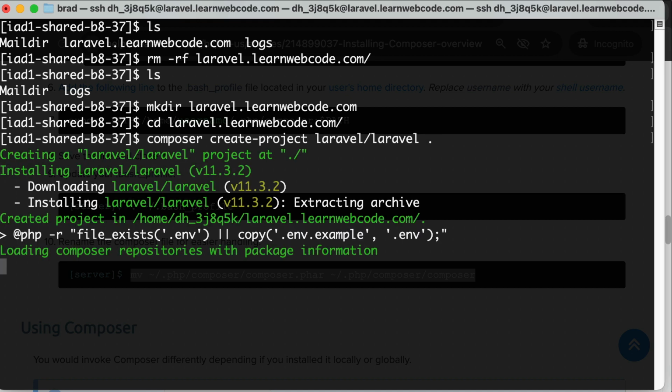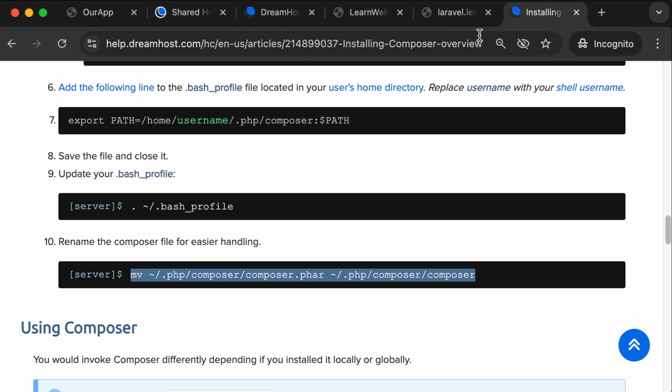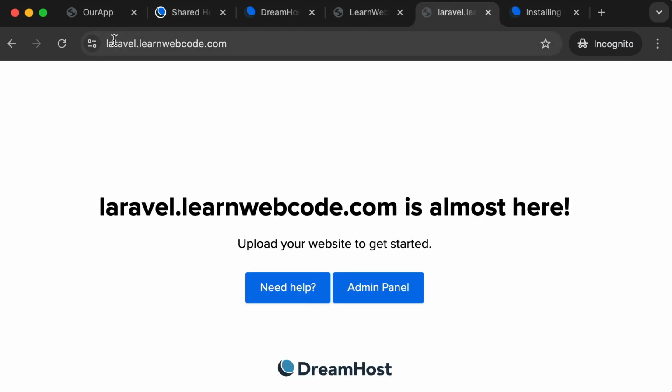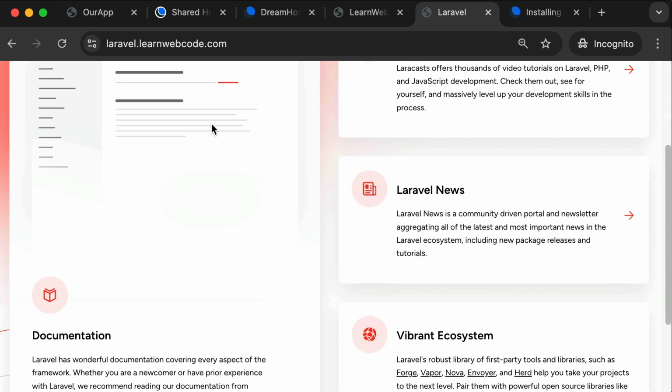This should only take maybe, I'm going to guess, 20 to 30 seconds. And we're already done. So now the moment of truth: if we go to my website, laravel.learnwebcode, and refresh, we should see a Laravel welcome page. Absolutely beautiful. That's exactly what we see.